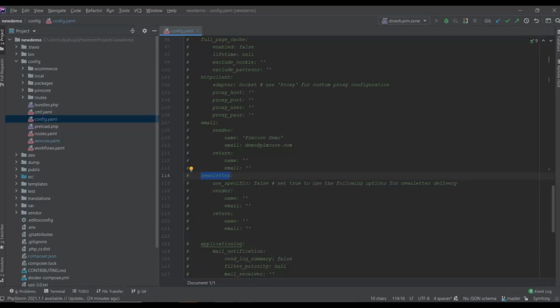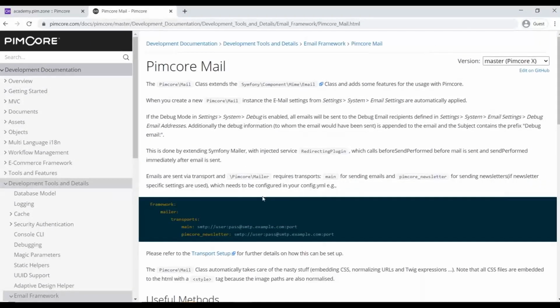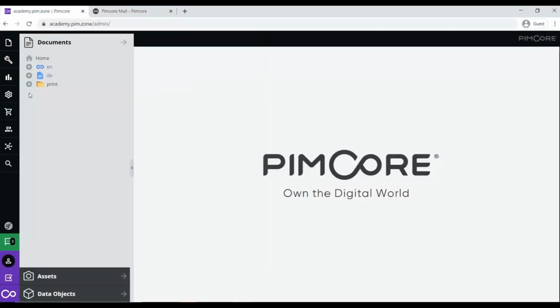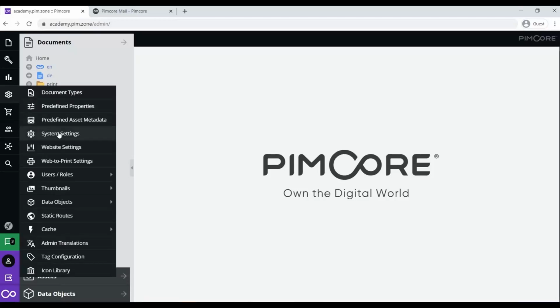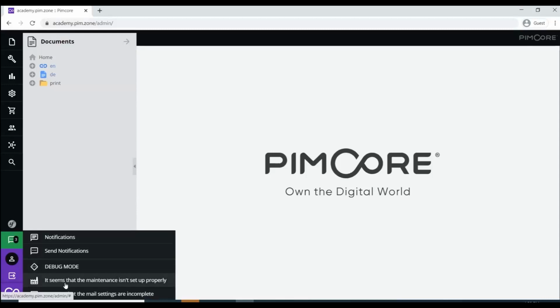As the Pimcore email framework utilizes Symfony Mailer to send emails, it is also required to set Symfony Mailer transports: main for sending emails and pimcore_newsletter for sending newsletters. In addition to email settings configured in the config YAML, you can also configure a debug email address in the admin UI, under Settings, System Settings, Debug section. This email address is used when the debug mode is enabled, and all the emails will be sent to this address.